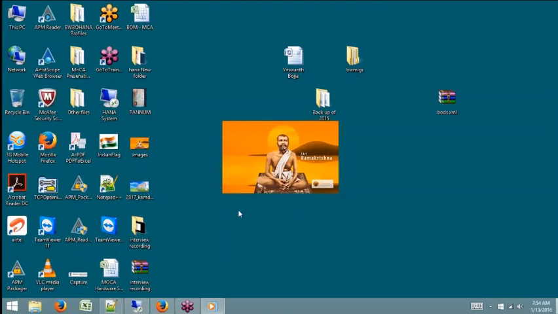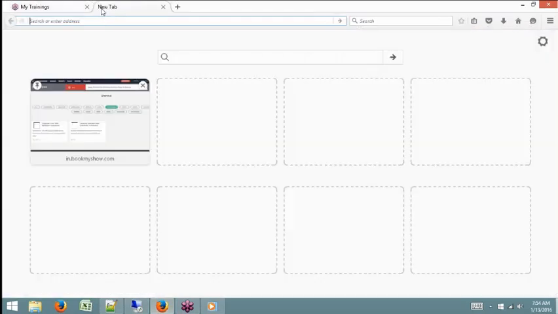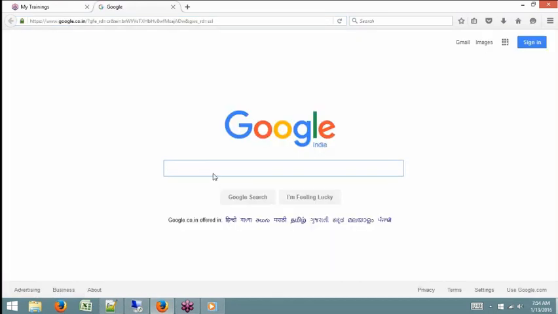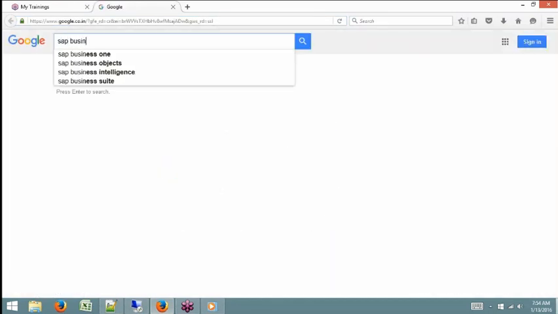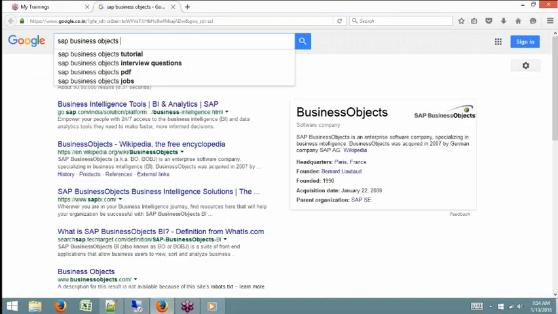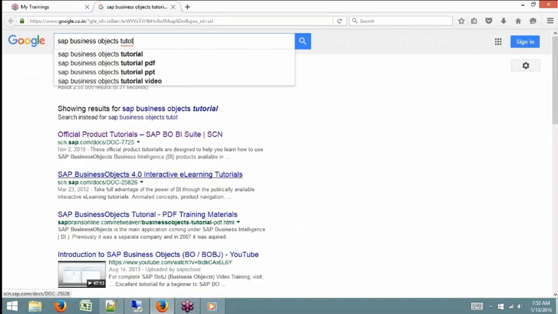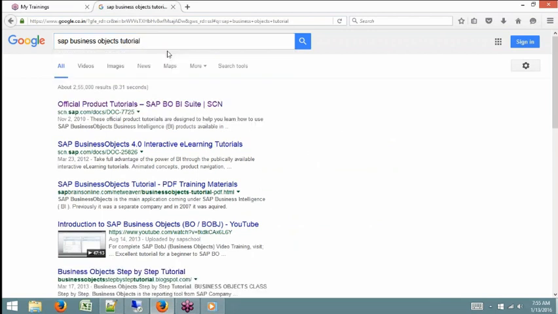So if you want to extend more from this, Google SAP Business Objects tutorial. It's official; there is an official tutorial by SAP.